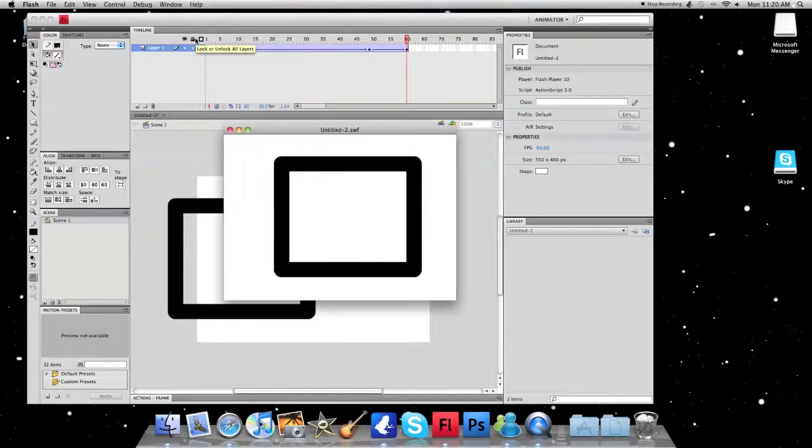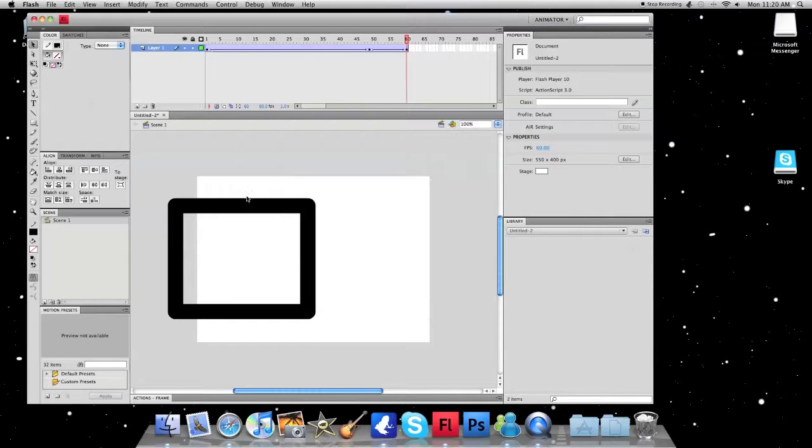That's right. You can play it with Control Enter or Alt Enter. It's a quick tutorial. If I went too fast, just pause and play back. Bye.